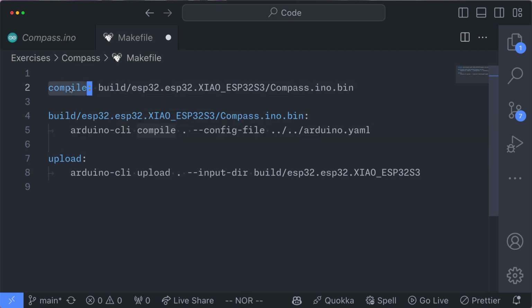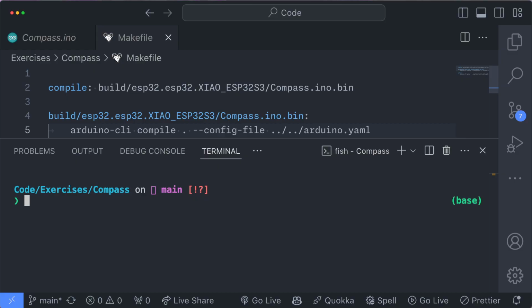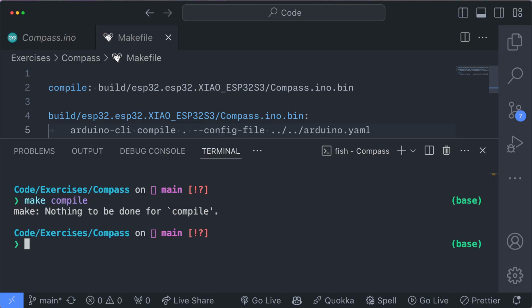So now when I say compile, what I really mean is check to see if this dependency here has changed, and if it has, then I need to regenerate it. And how do I regenerate it? I recompile it. And currently, this is really not much better than what we had before. So if I say make compile, it sees that this file, actually it's even worse than before, it sees that this file already exists, so that dependency is already satisfied.